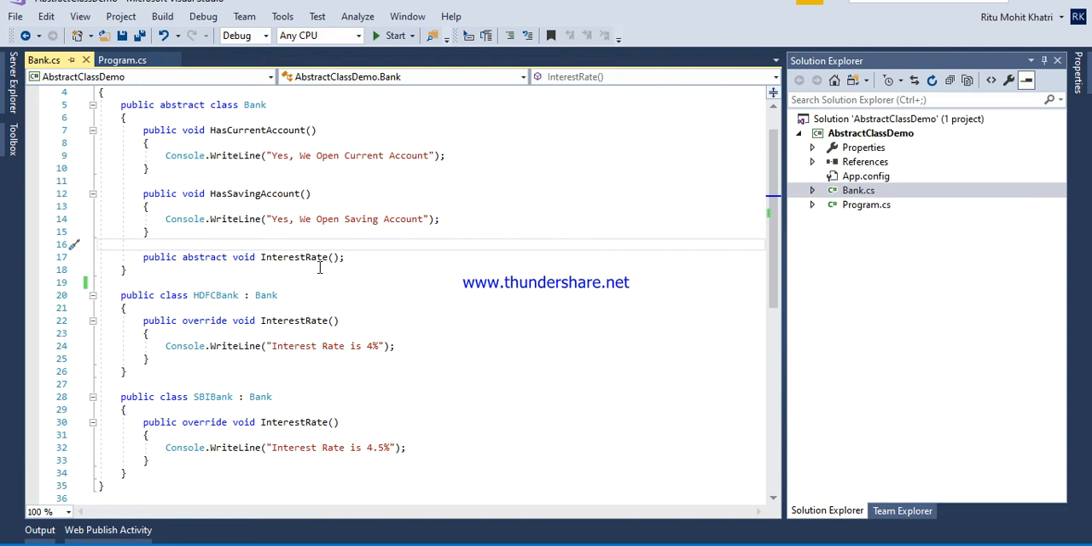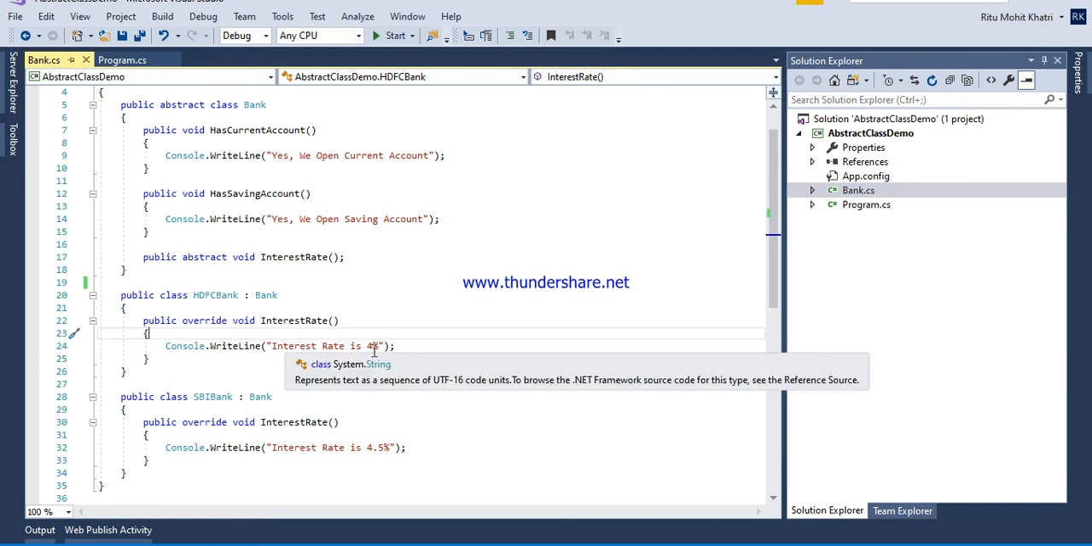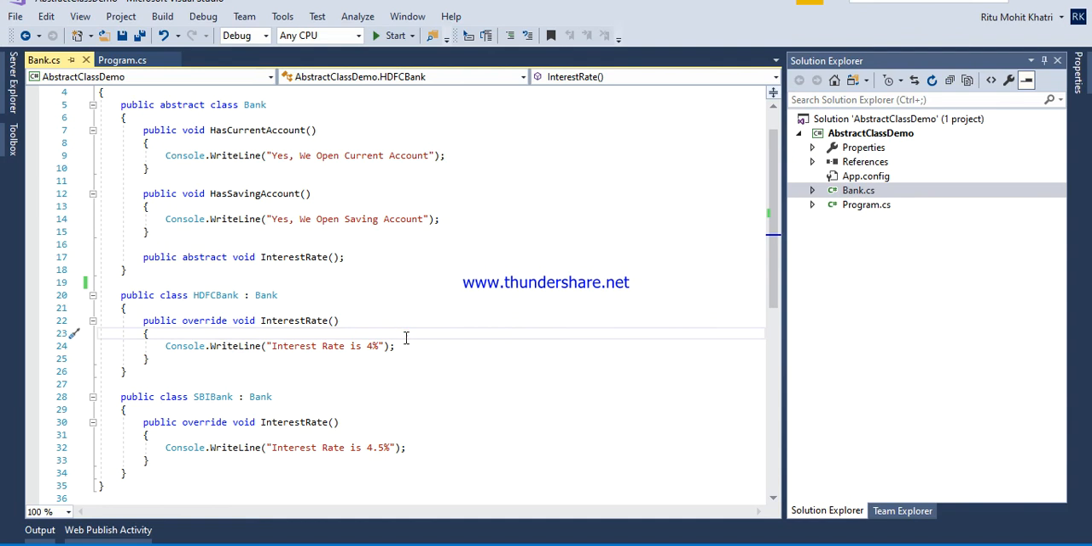So we'll just copy the same declaration of this interest rate method, and then replace abstract with the override keyword. Now we can define it here in the class. Here we can define how much interest rate this bank offers. HDFC Bank says I will offer an interest rate of 4%. So now we are done with these methods in the HDFC Bank class.